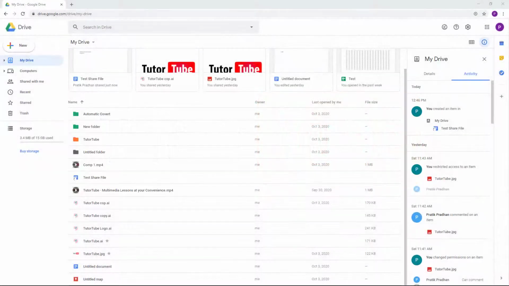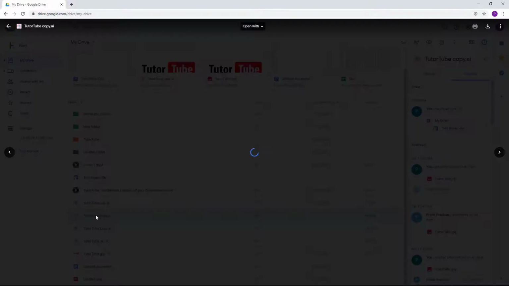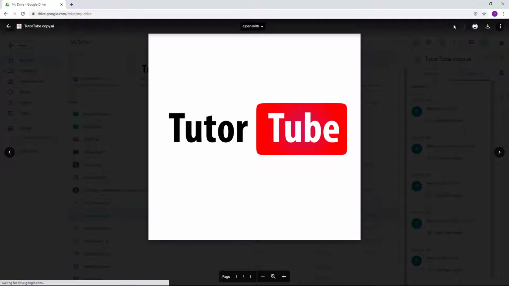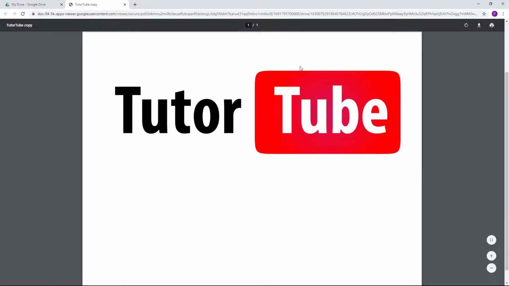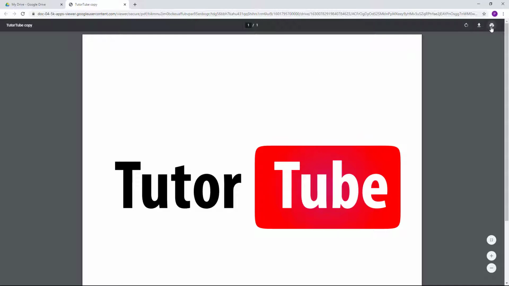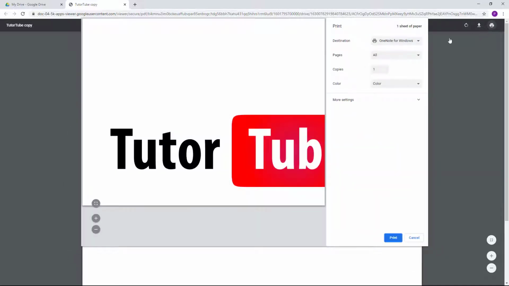If you want to print out files directly from Google Drive, you can simply do so by clicking on a file, and if it supports preview, then you can see right here there's a print option. You can simply click on this, and what happens is that it'll create a PDF version of the file just like that, and then you can hit the print button just like this.